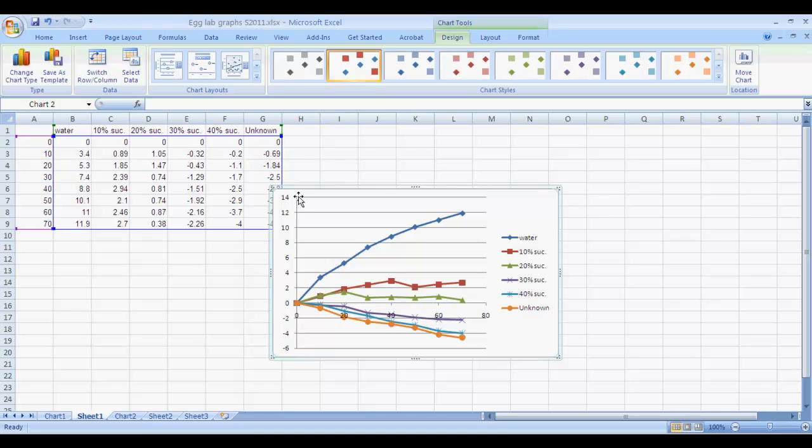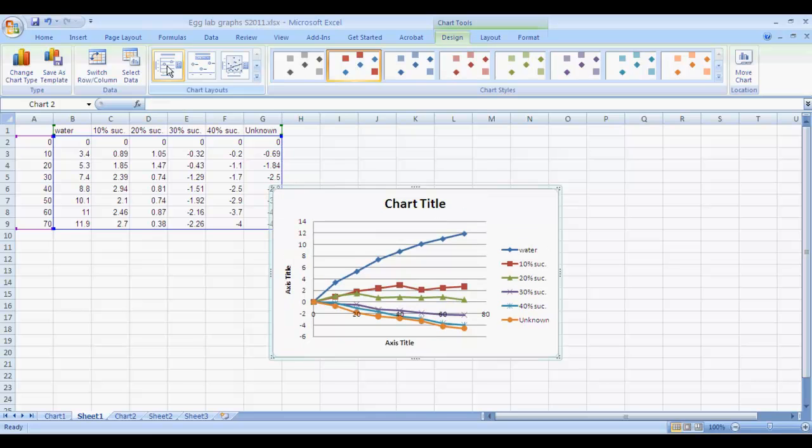Now, we don't have any labels on our axes, our y-axis, our x-axis, or the graph as a whole. So what we need to do is set up the chart layout in order to insert those titles. So go up to the menu bar under Chart Layouts and click on Layout 1. We've used this one before, and it will give us all the options. So let's title our graph first. Click on the text and it will open the text box for us.